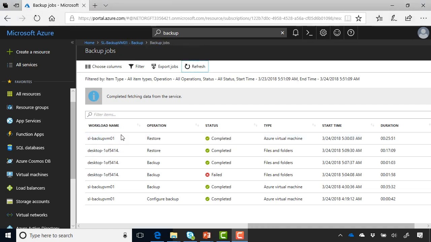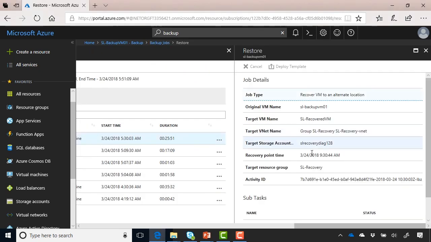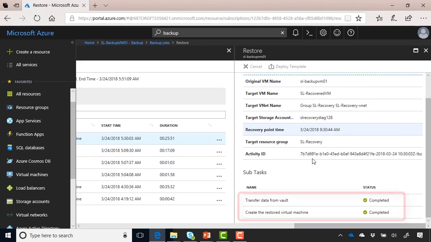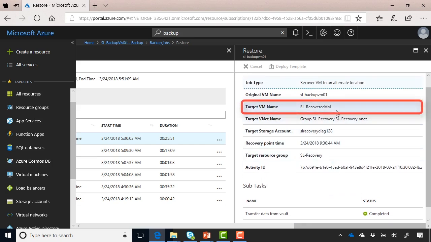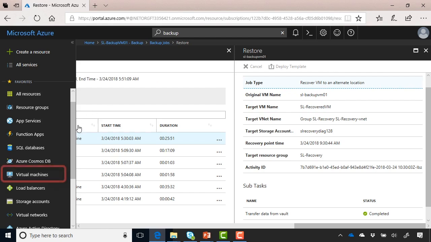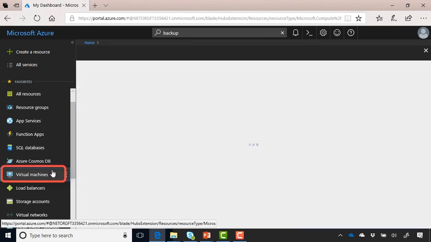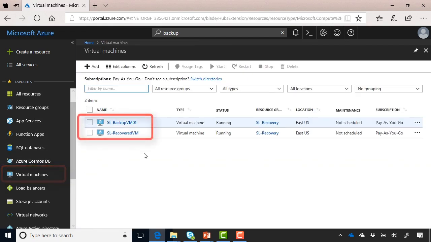Okay, and after a while, looks like this one took about 25 minutes. That restore has been completed. We can select that job, and on the right hand side we can see, if we scroll down, we transferred data from the vault and it created the restored machine. If I scroll back up, I can see that target VM name is SL-recovered VM. So I can go ahead and go over to my virtual machines, and I should see now that I have a recovered VM. There it is, SL-recovered VM, and that essentially is my restore of the SL backup VM01.